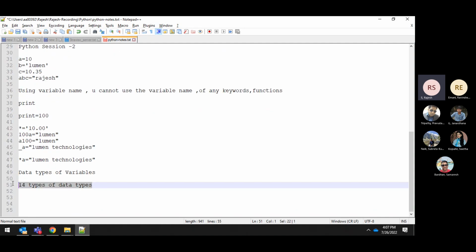If you really want to learn all these data types, we could cover up to 2 to 3 or even 4 sessions on this. But since we have a time constraint, I will try to cover all these different data types in a maximum of 2 sessions, or at most 3 sessions.